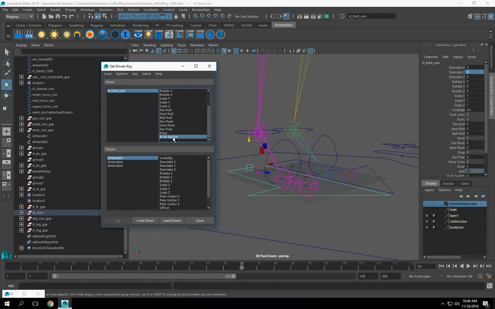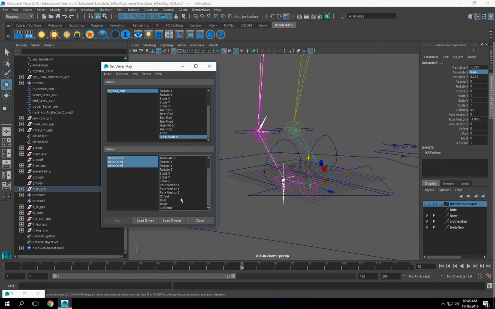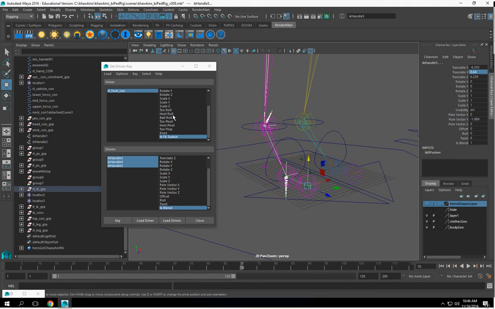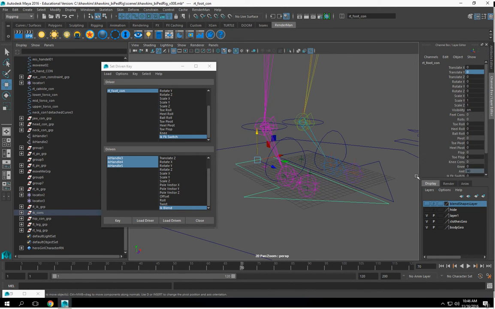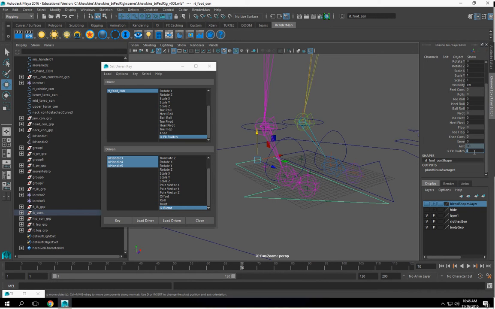And what we're going to do is IKFK switch, these three, the blend, and I probably need, before I do anything, I want this. What is my default value? Is it 0? Yeah, let's say it's 0. It's controlling the IKs. And we're going to hit key.